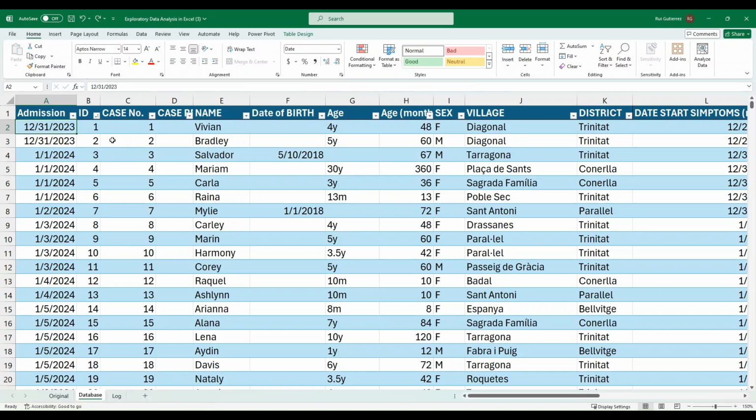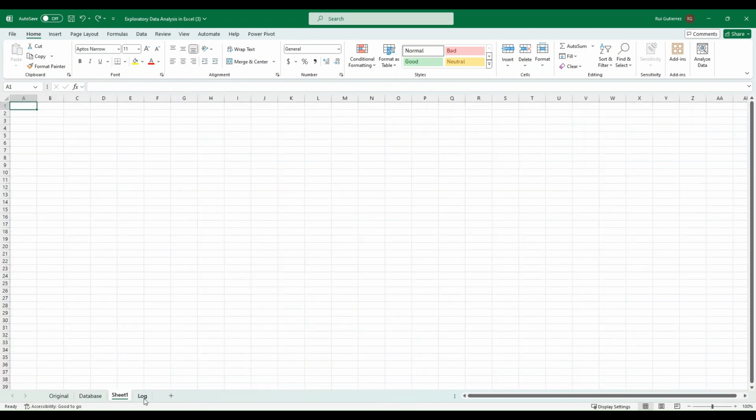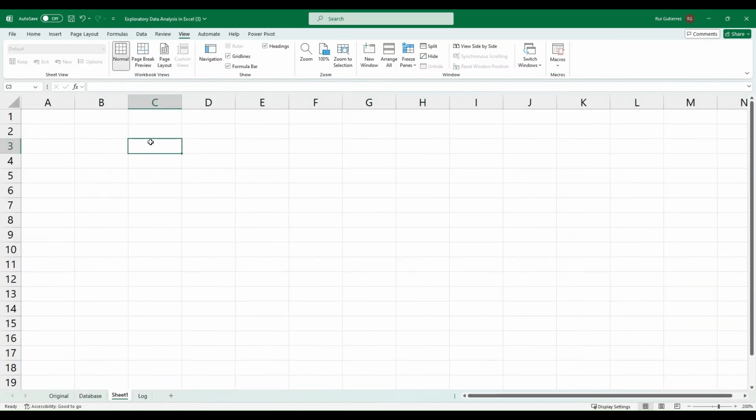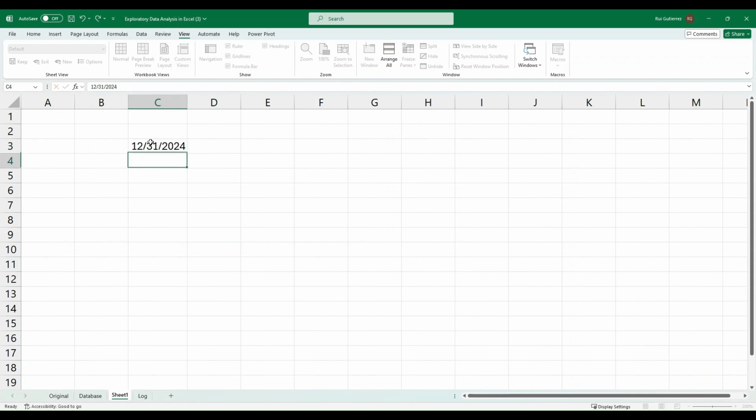We will now calculate the epi week for the date of admission of patients. Before we actually start doing that, I will come to a new spreadsheet and I'm just going to write the first day of the first epi week of the year. So in this case, the first day of the first epi week of 2024 was actually December 31st, 2023.